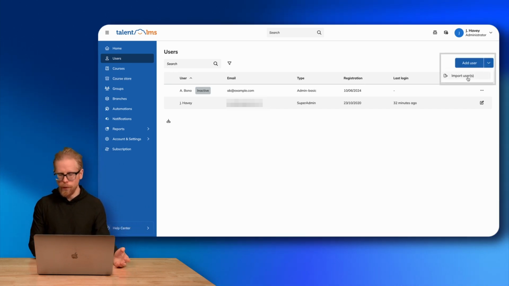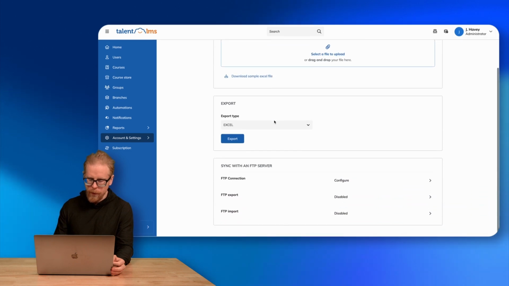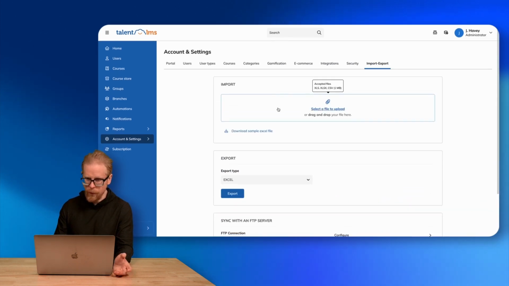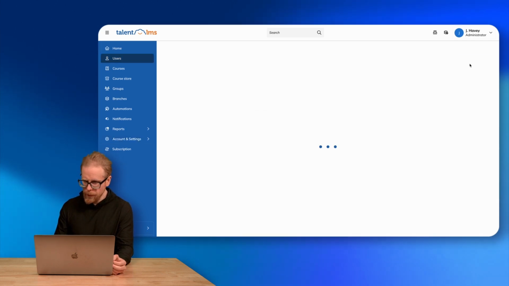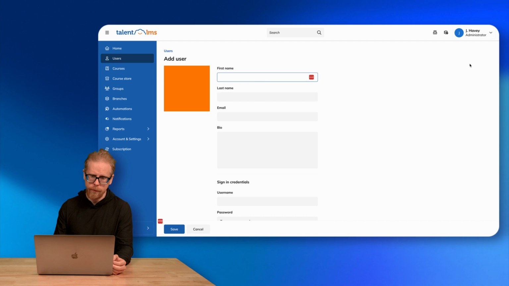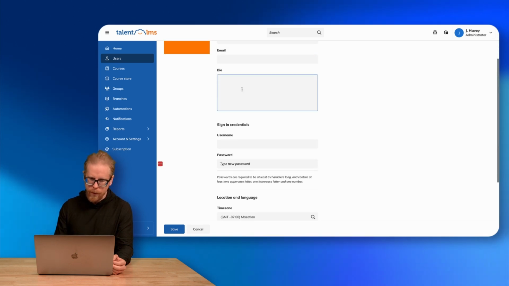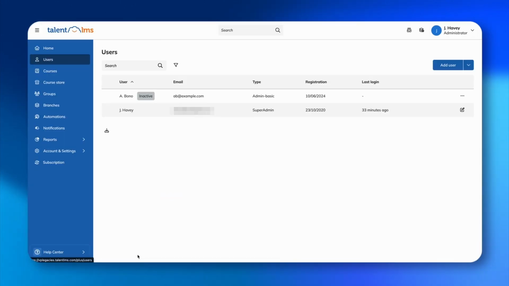We can import users. Okay. Can drop your file, an Excel file. We can even import from FTP servers. Okay, this is how we can import in bulk. Okay. We can also add a user manually. We add their first name, last name, email, bio, give them their credentials, and save.